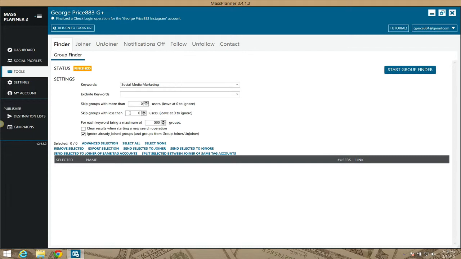Okay, skip groups with less than. Leave this portion as 0 as well. And the reason why is because, actually, you know what, I do change this sometimes. You might say, if it has less than 0 people, which is kind of crazy, it ignores it. But if it has less than, say, 5,000 people, you want to skip it because you want to find larger circles. You get my drift? If you're looking for larger networks, you want to set this level here. So for social media marketing, I'll set this for around maybe 5,000, or let's say 3,000.